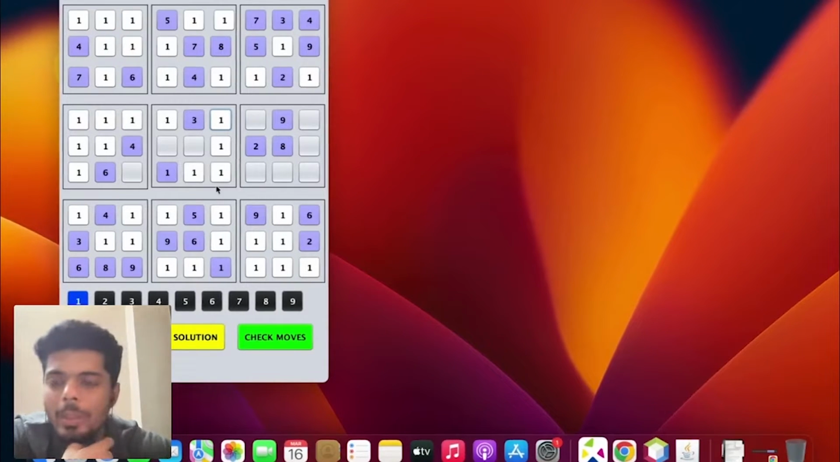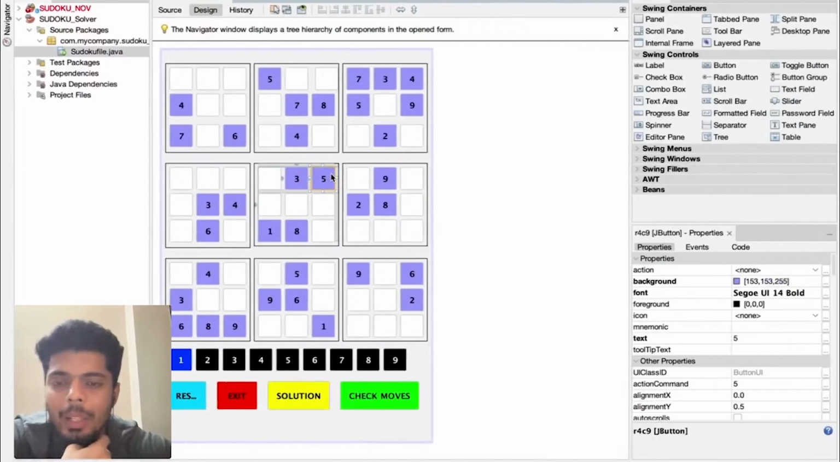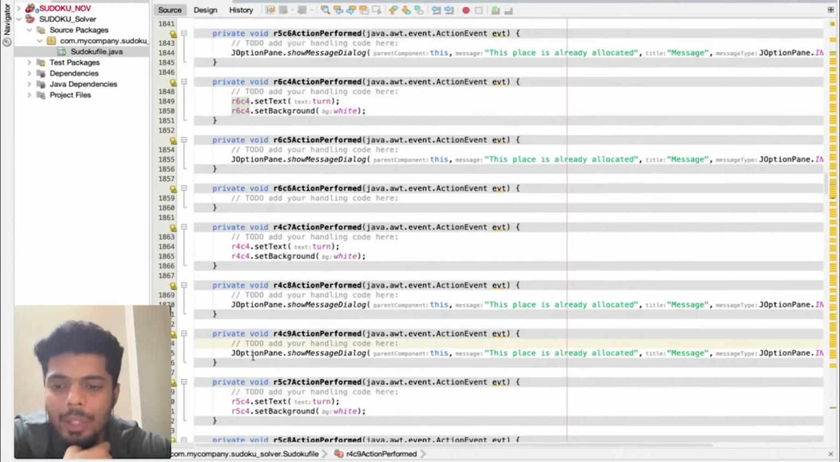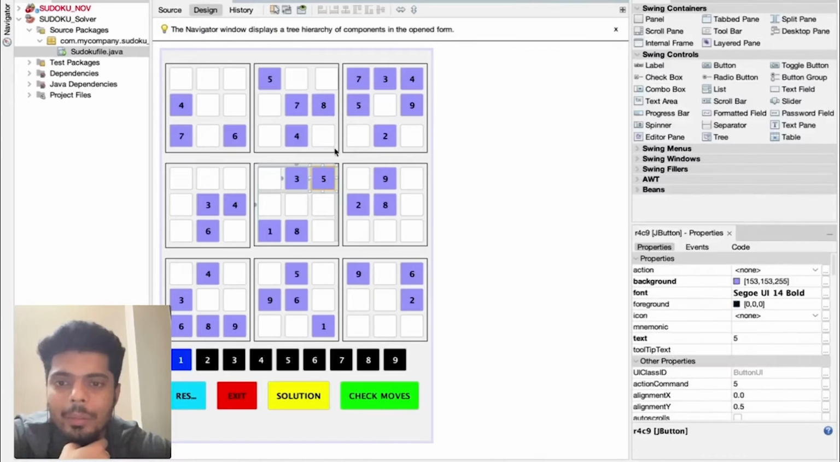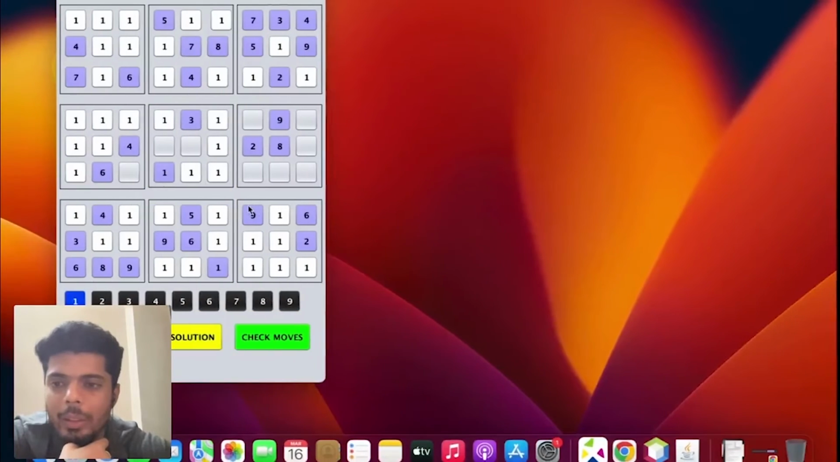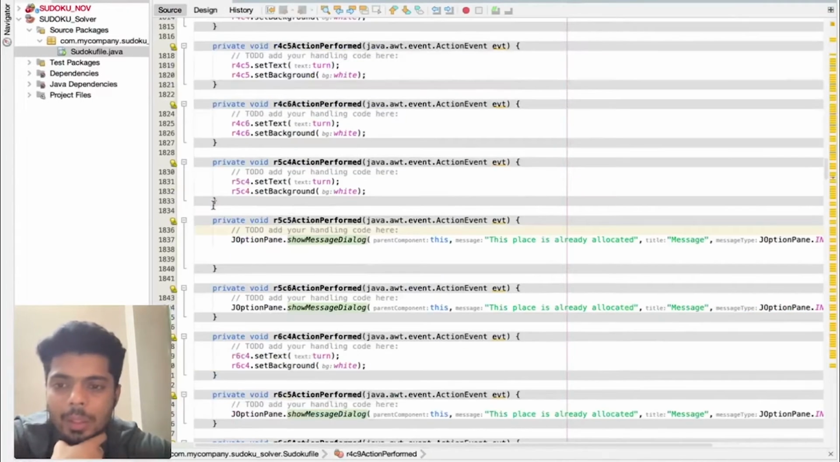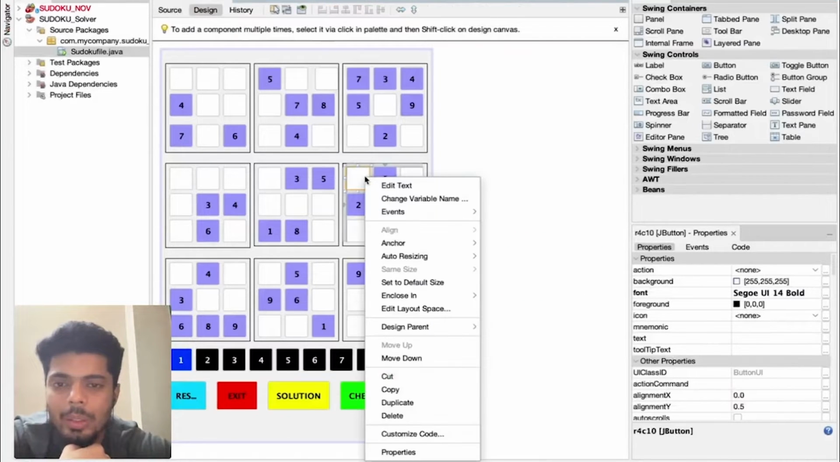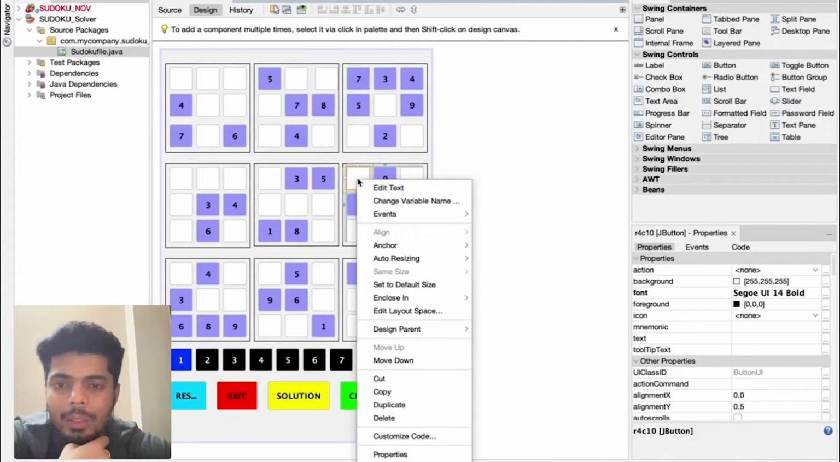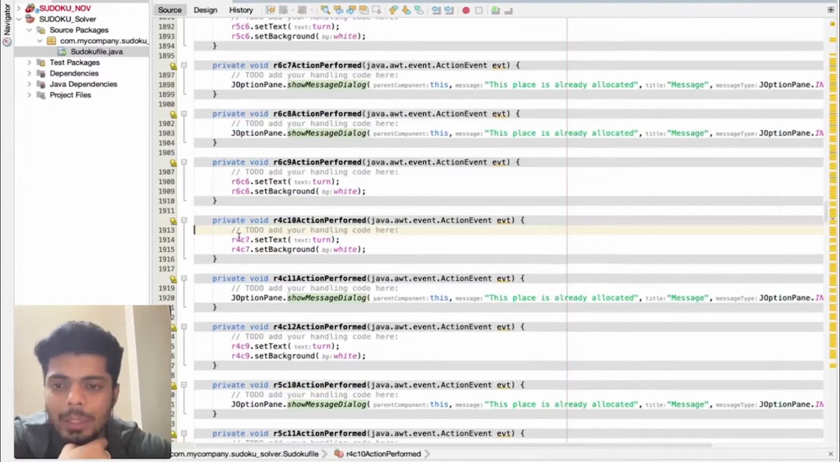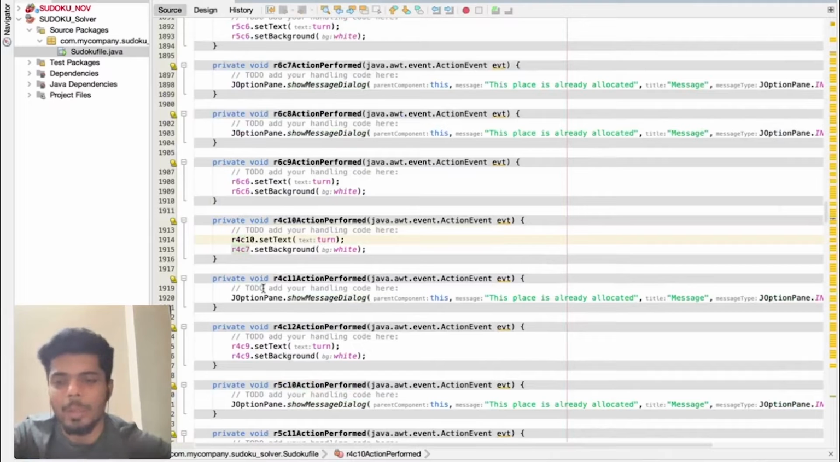Let's say I'll come here. On the 5 it says this place is already allocated, this and that. R4C9, that's great. Okay, let me check what is happening here too. R5C5, it is also good. Okay, so I have to change the functionality somewhere. The variable name is R4C10, and if I double click on this, it is putting the value in C7. Okay, so this is the problem, right?